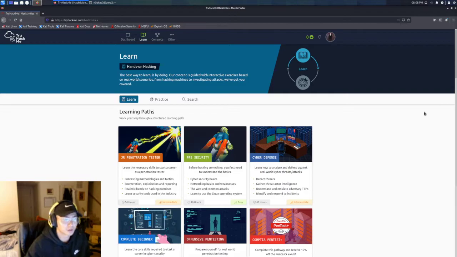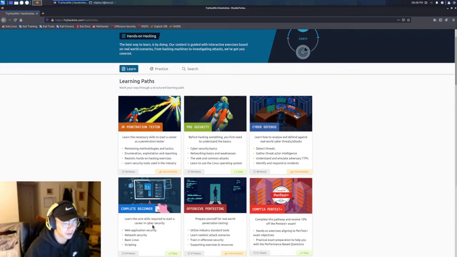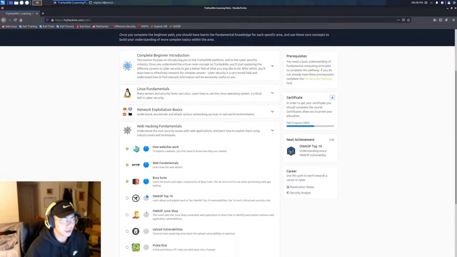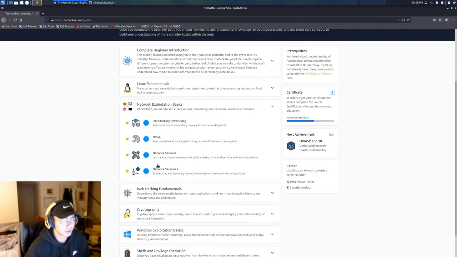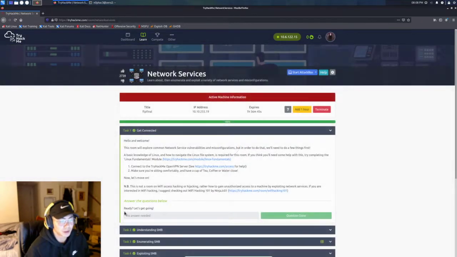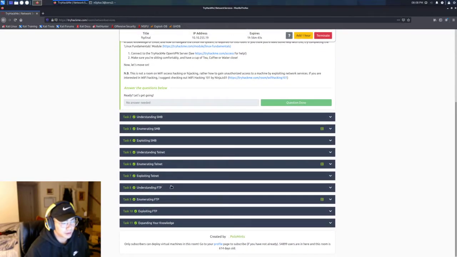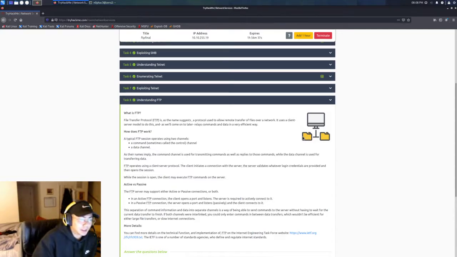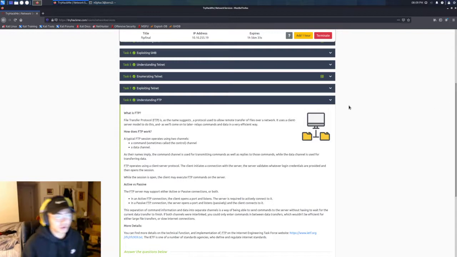But yeah, today we're going to pick up from where we left off last time, and we're going to get right into enumerating FTP. And if you don't know what FTP is, FTP stands for File Transfer Protocol. And so what is File Transfer Protocol? Let's find out what File Transfer Protocol is.